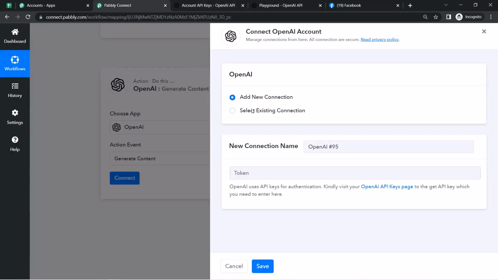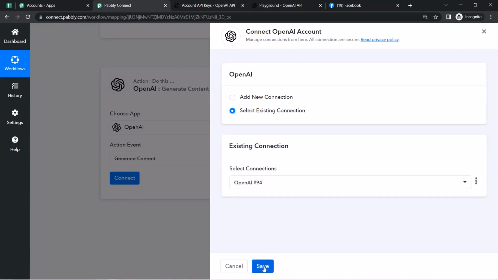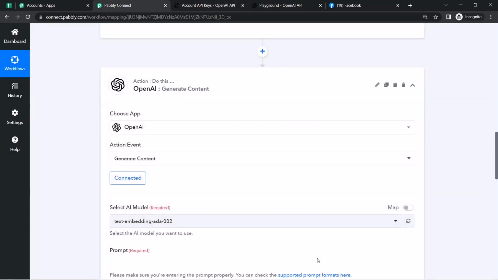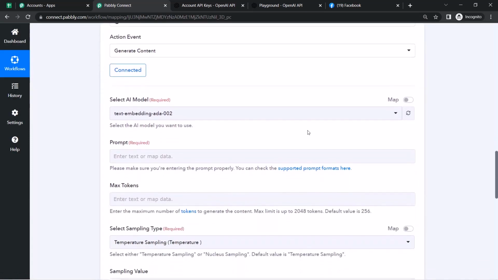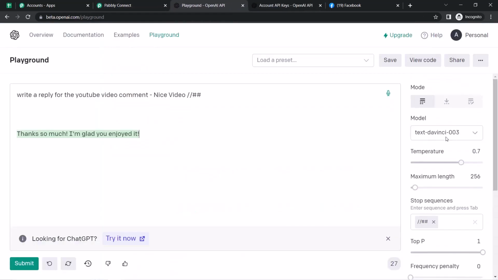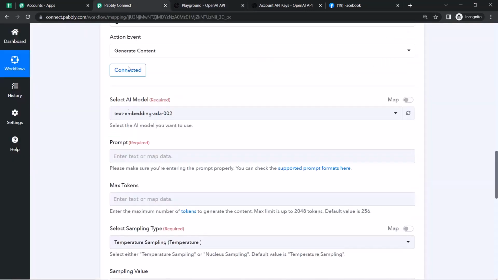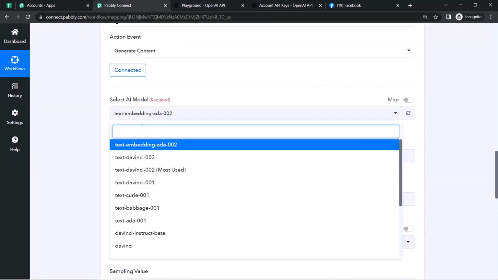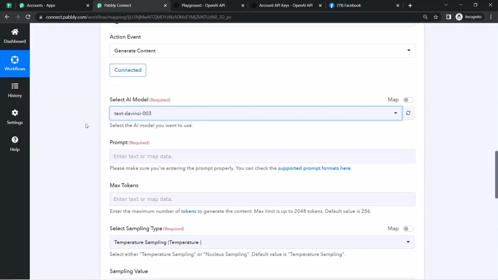I'll go with the existing connection because I have already generated this key. Clicking on save, and you will see how the OpenAI account will be connected with Pabbly Connect. Now it is asking to select the AI model. As I have just told you, I go with the text-davinci-003 model. So coming back here, I'm going to select the same, text-davinci-003.